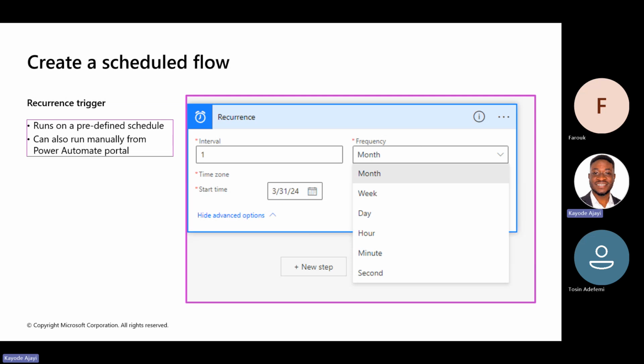There is the attended and the unattended. Just the word attended means somebody is there. So if I'm running a desktop flow on my physical computer, I can run it in attended mode. And that means somebody is there, maybe to click some buttons, on a physical computer.